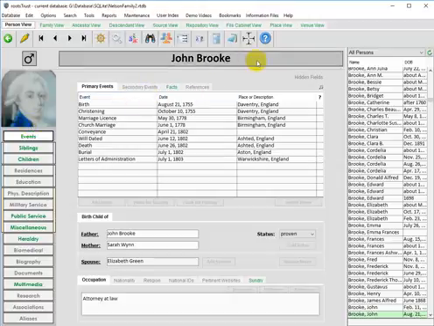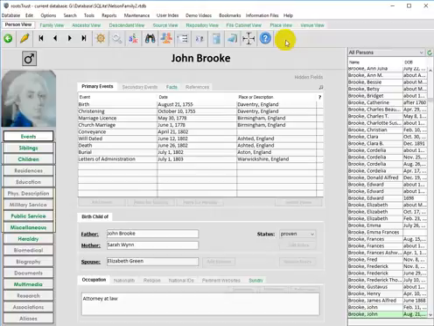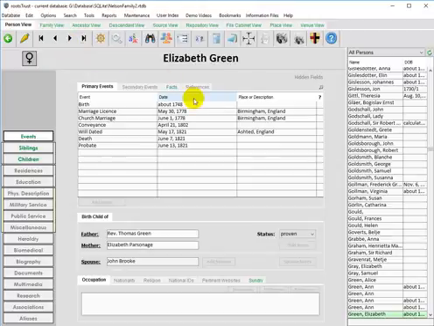Now, the toolbar buttons that I refer to are not visible for John Brooke because we have already established a combined personal directory for him. But if we navigate to the next person in the database, we'll see all 4 of these buttons. That's for documents, that's for multimedia files, combined, and heraldry.